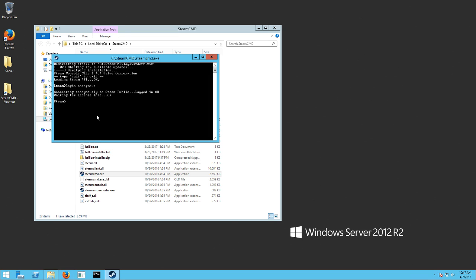And then you're going to want to do an app_update. And the ID number for the Squad dedicated servers is 403240. Hit enter. I've already done this. It is a decently big download, so it may take 5 or 10 minutes, depending on your internet speed. But once you have it downloaded, you can just exit out of here.